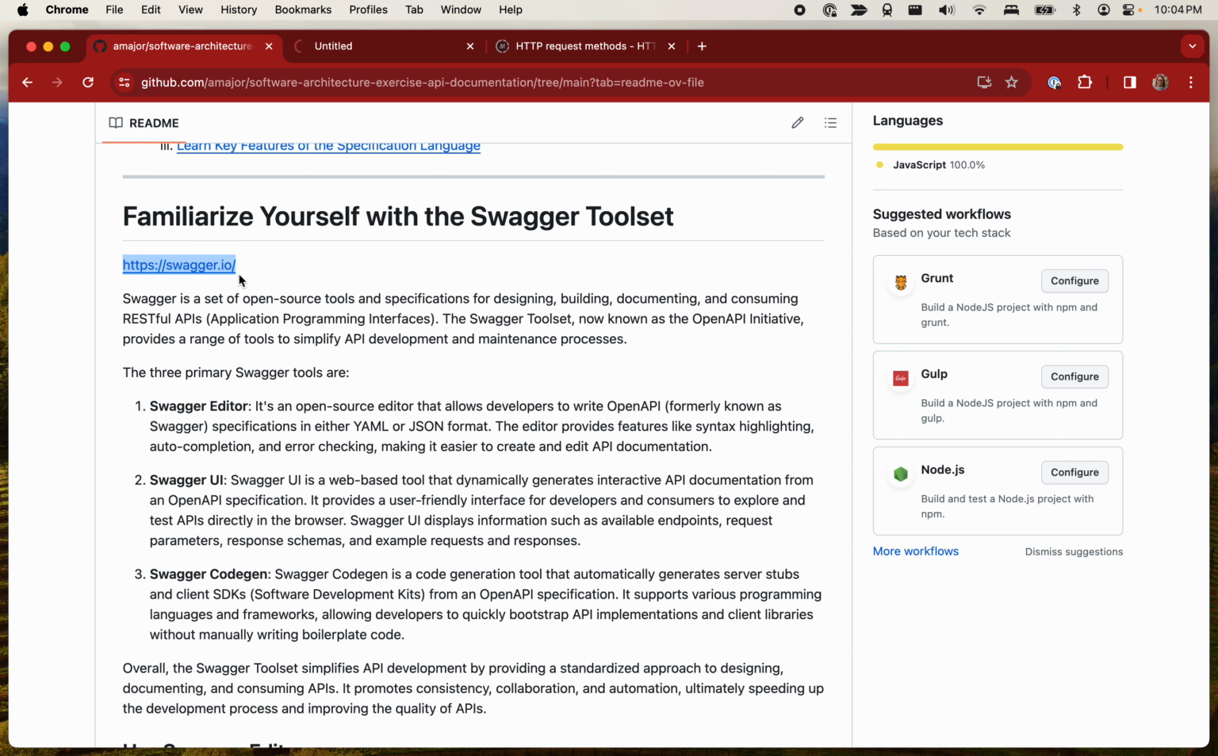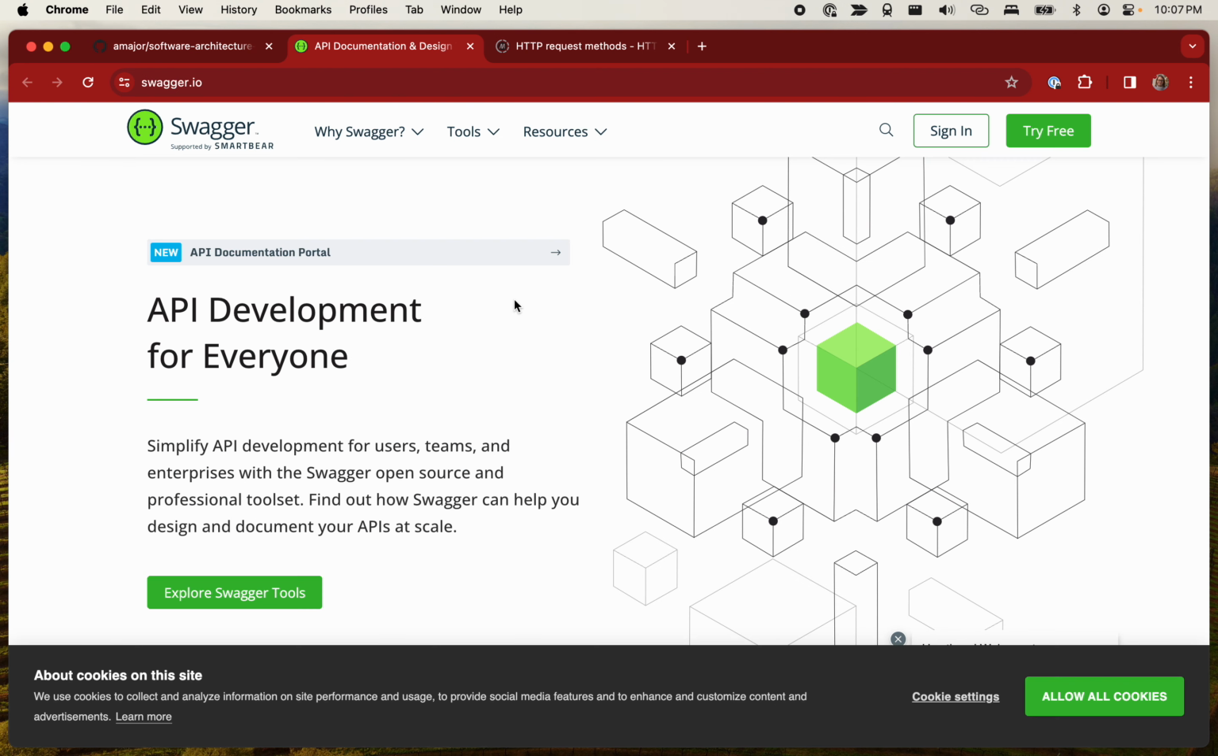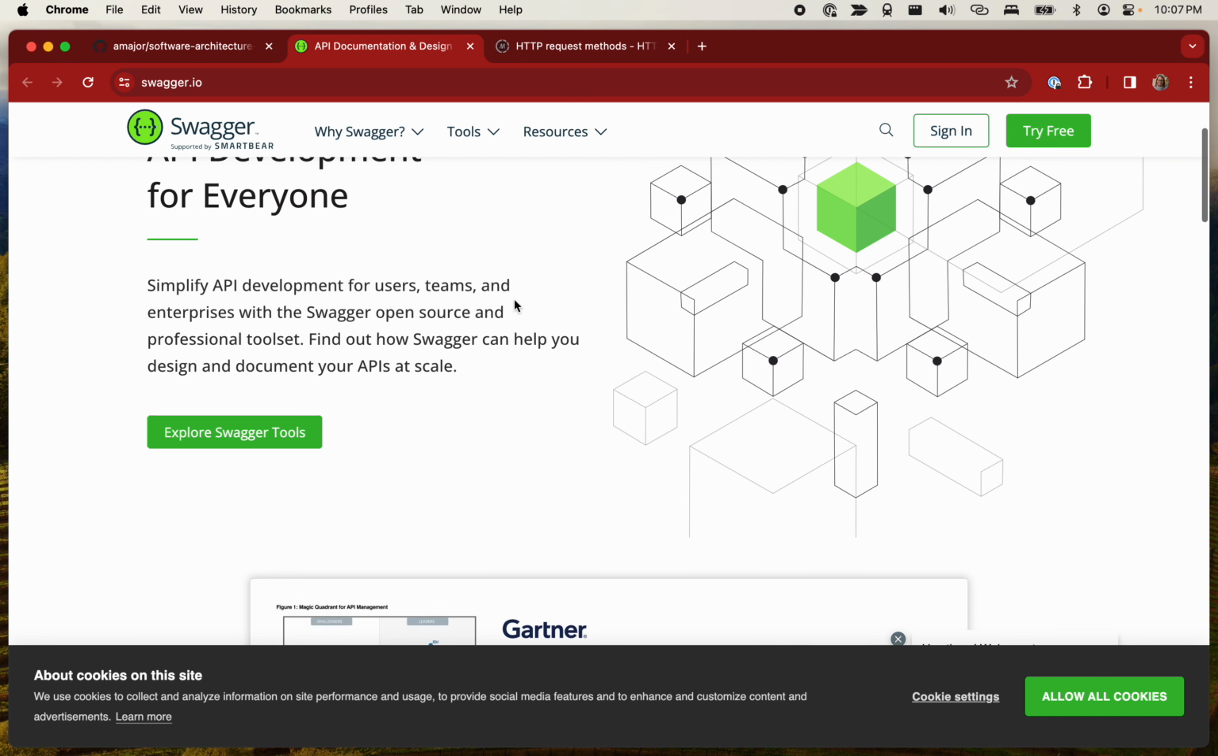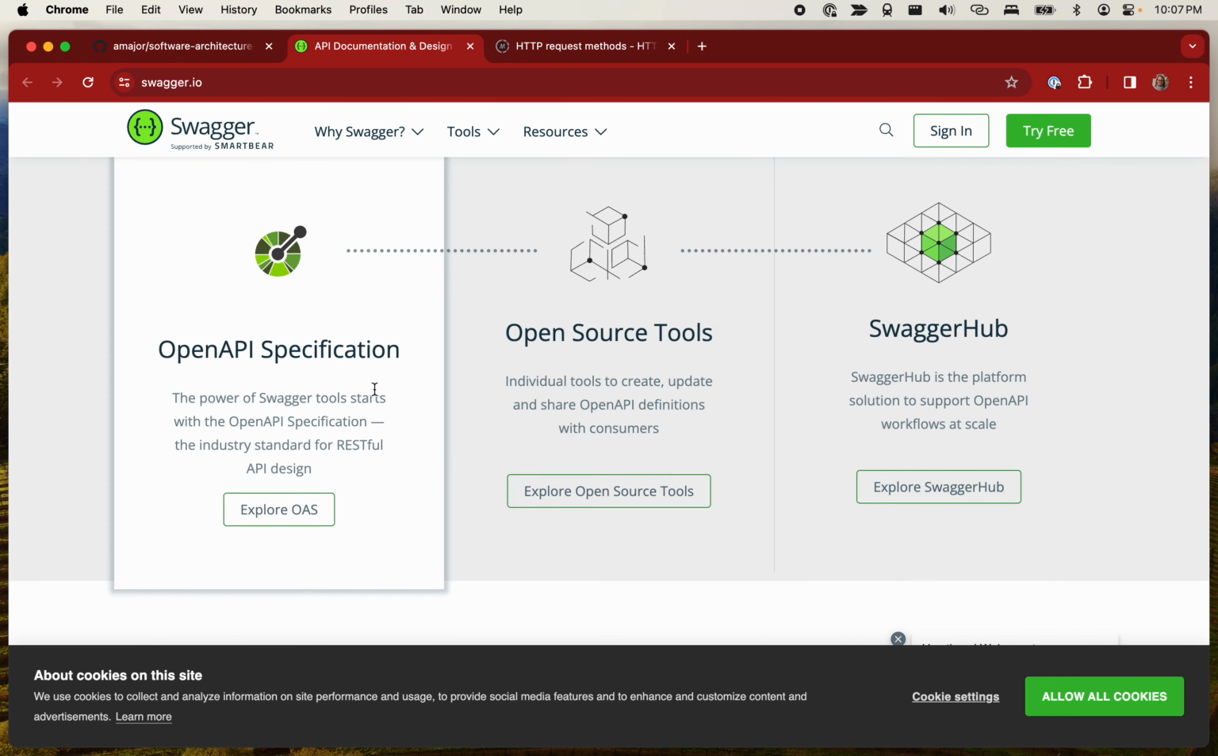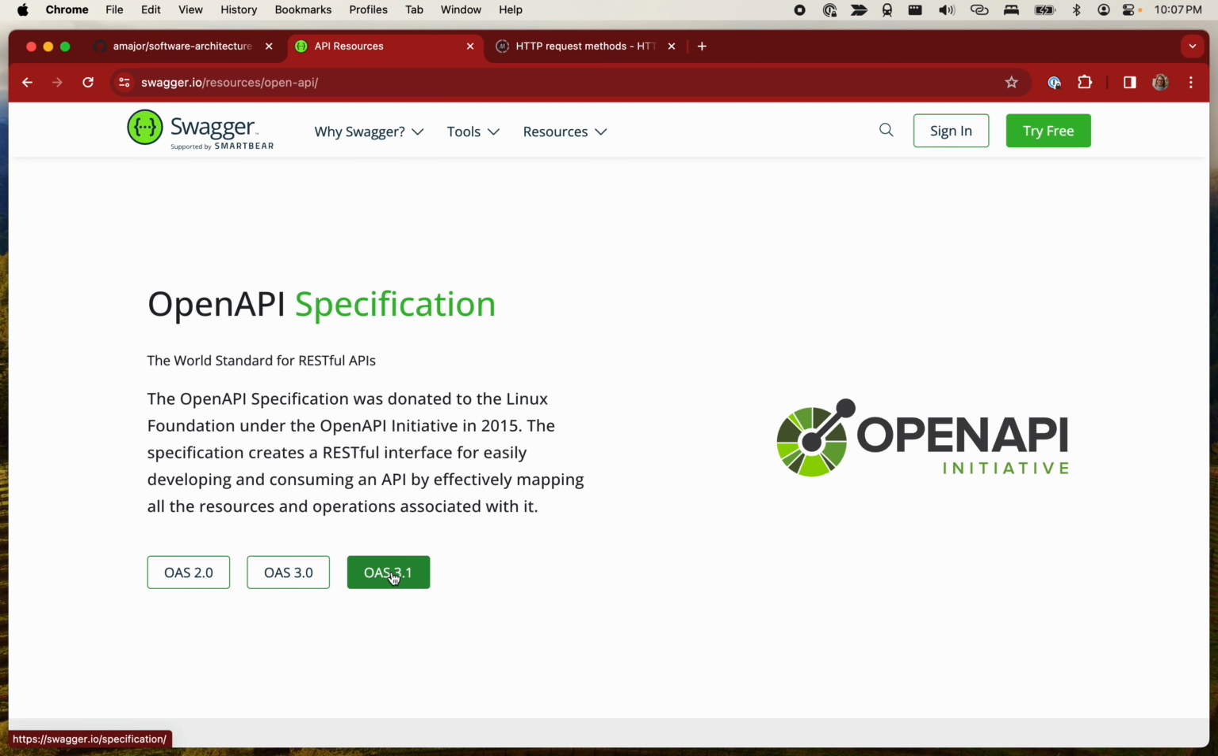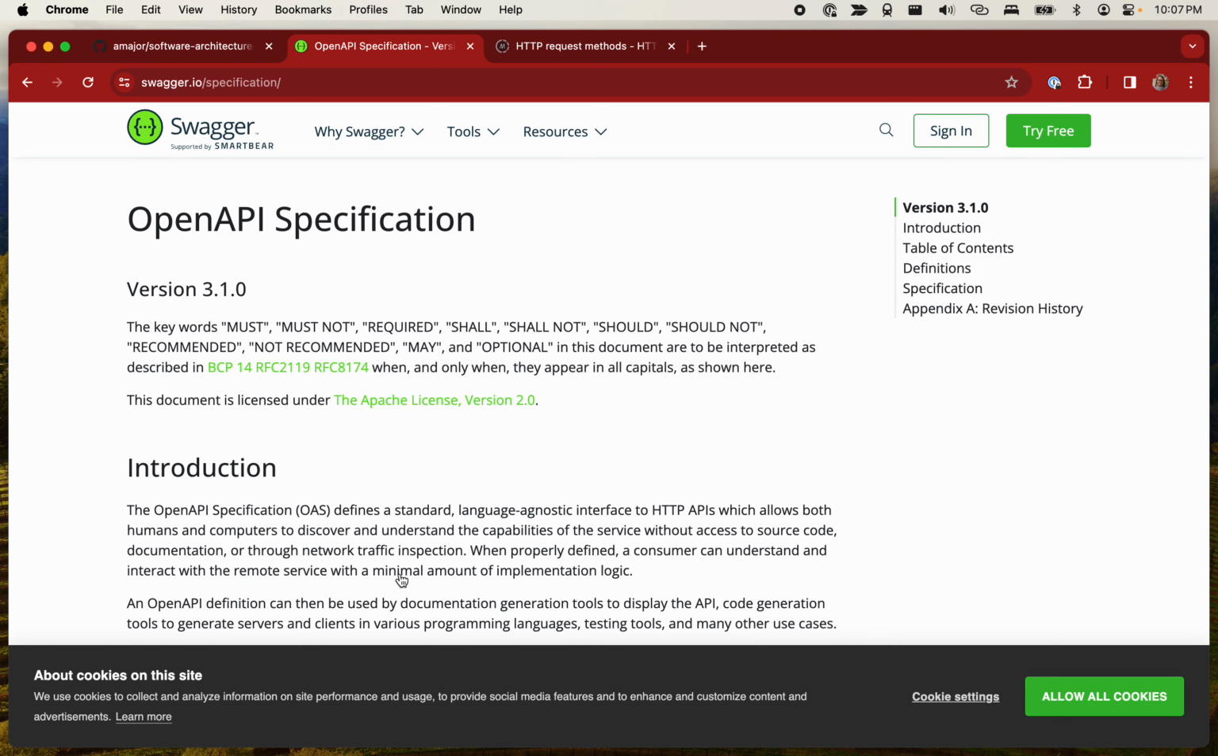I'm going to open that up. What Swagger offers is an easier way to develop your API using a set of tools. First of all, the power of the Swagger tools starts with an OpenAPI spec. This is the industry standard for RESTful API design. So let's take a look at that, because that's the main thing that we care about here. And we're going to use the OAS 3.1 in this exercise.